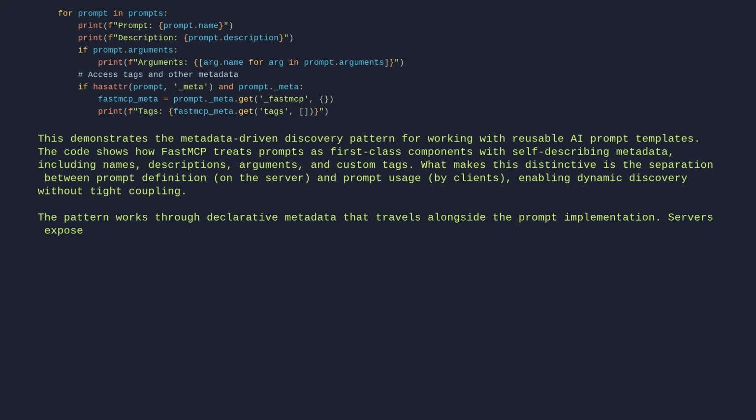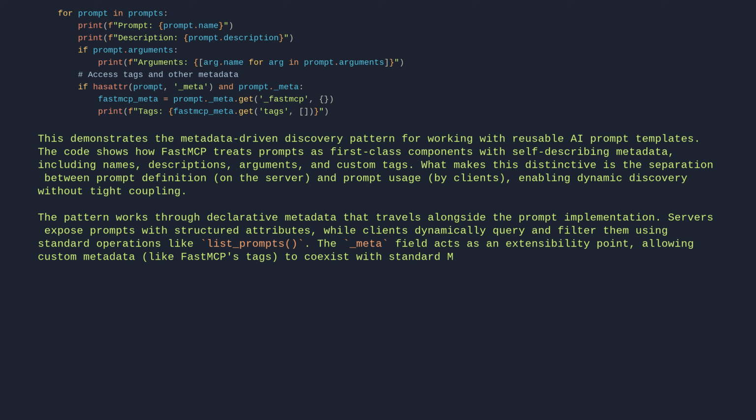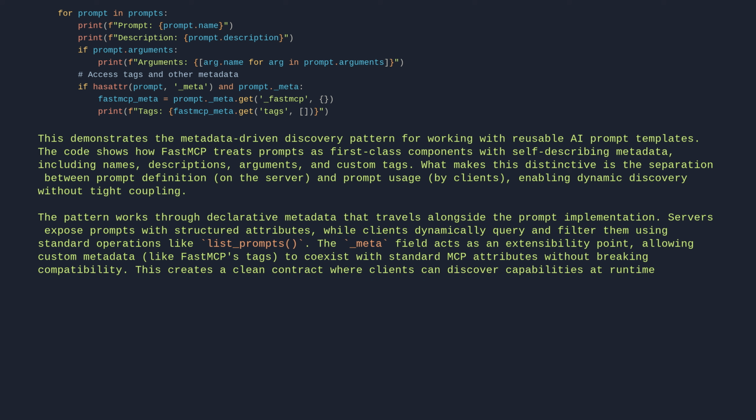Servers expose prompts with structured attributes, while clients dynamically query and filter them using standard operations like list prompts. The meta field acts as an extensibility point, allowing custom metadata, like FastMCP's tags, to coexist with standard MCP attributes without breaking compatibility. This creates a clean contract where clients can discover capabilities at runtime rather than requiring hard-coded knowledge.